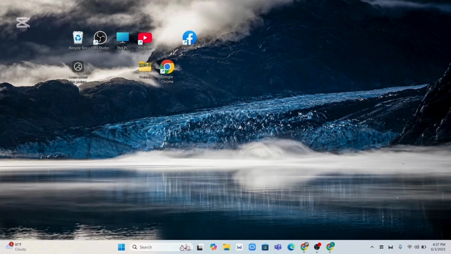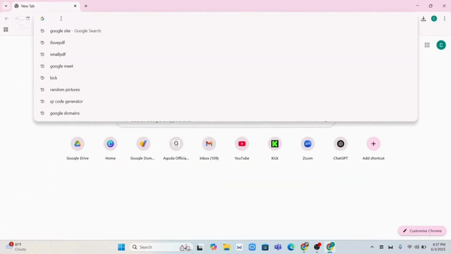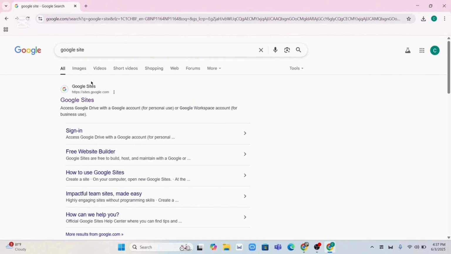Today I will guide you on how you can embed your Google Drive video on Google Sites. So let's get started. In this process, at first open up any browser on your system and in the search field you'll have to search for Google Sites. Alright, after you find Google Sites, click on that.